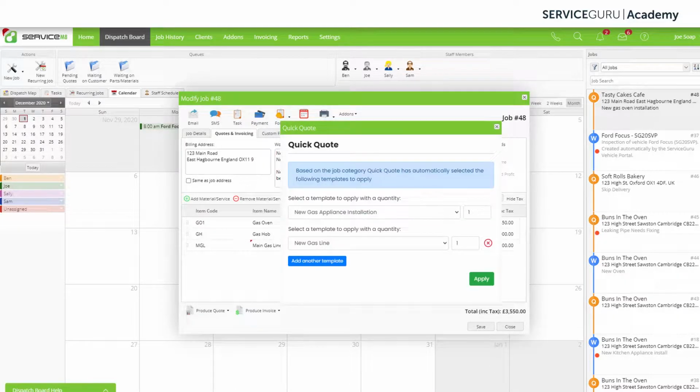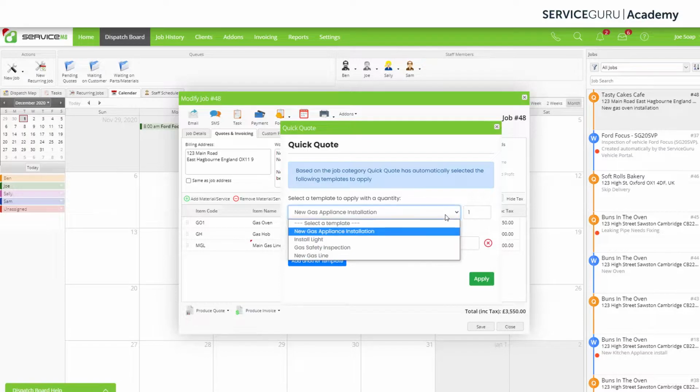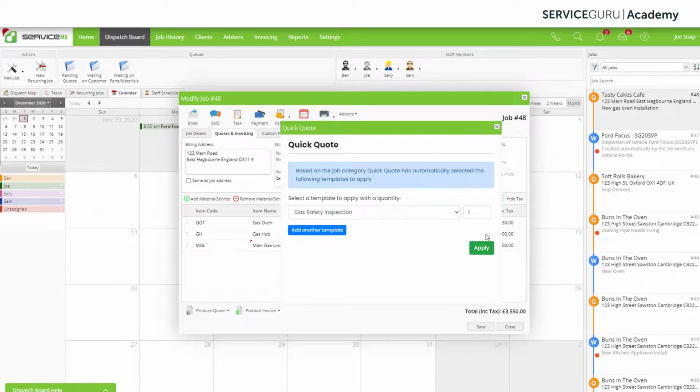To add our final template, what we want to do is change our selections. So for the first one, we want to change this to our new template, which we want to add, in this case, gas safety inspection. And we want to remove our other template. This just ensures that no other information gets added to the card.